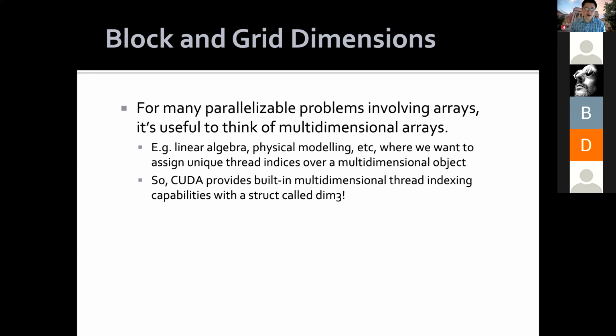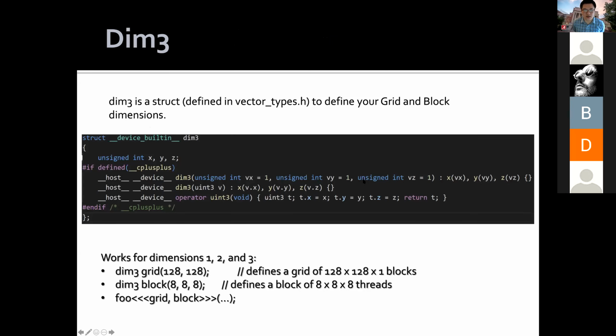Similarly, CUDA is also here. And you can define 2D threads or 3D threads for different scenarios. How can we define the different dimensions of the threads? For example, dim3 is a struct to define your grid and block dimensions. In the sample code, dim3 grid(128, 128) defines a grid of 128 times 128 times 1 blocks. If you define the thread block as 8, 8, 8, you will get a block of 8 times 8 times 8 threads.